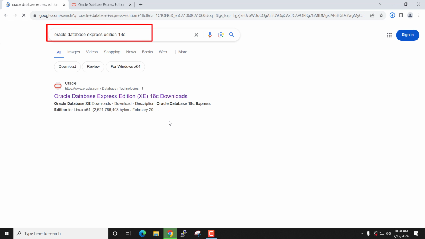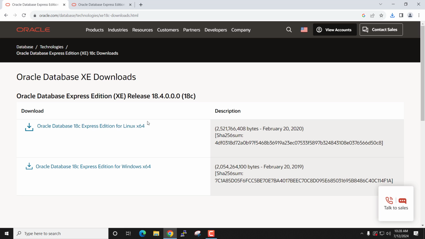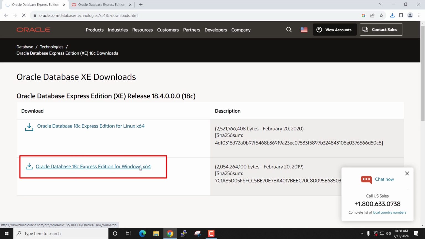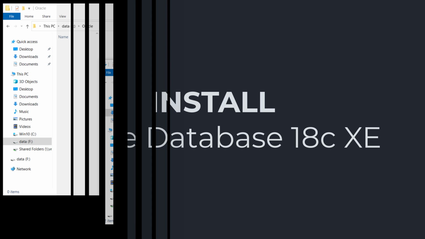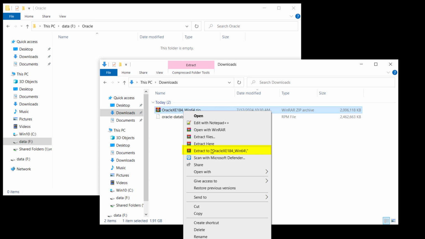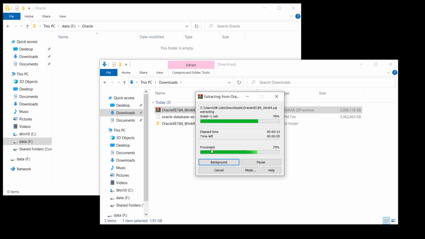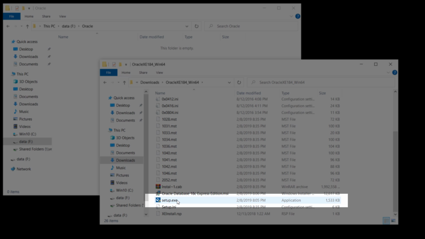To download, we can go to Google, then search for Oracle Database Express Edition 18c. I will install this on Windows, so I choose the version for Windows. After download, I will start the install. First, I will extract the file. Then you go to the directory. We will see the setup.exe file, and we will start this setup.